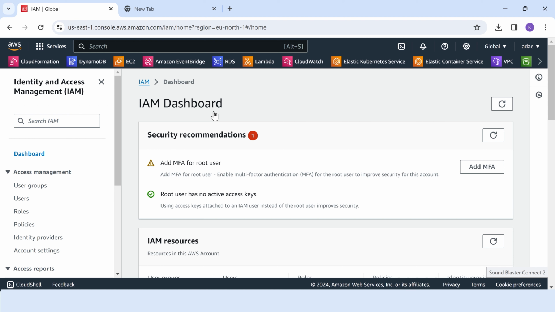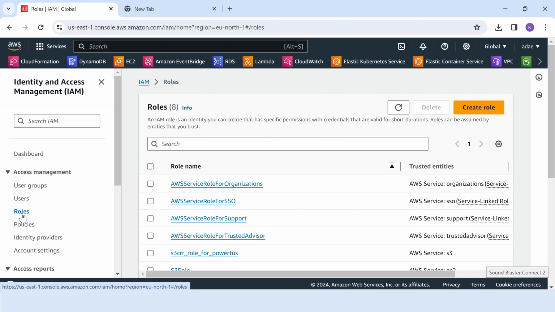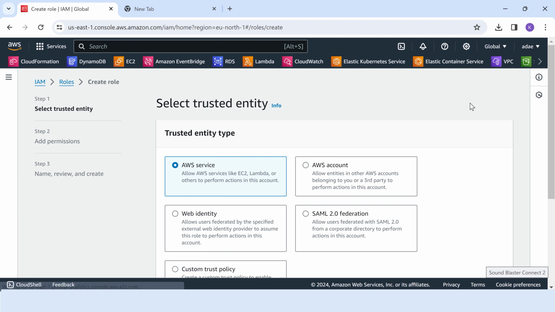After that, what we are going to do is look for the roles button because we want to create a role. You scroll downwards and we select roles. After selecting roles, you see that there is a create role button upwards there. You scroll upwards and select it in order to create the role.